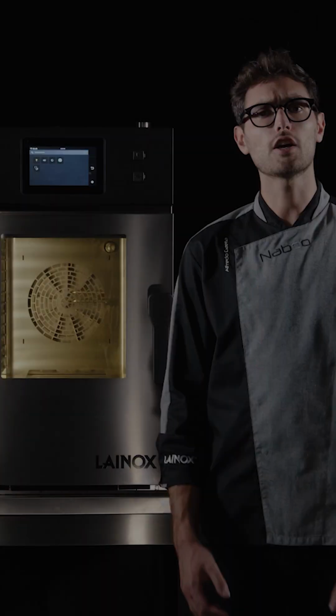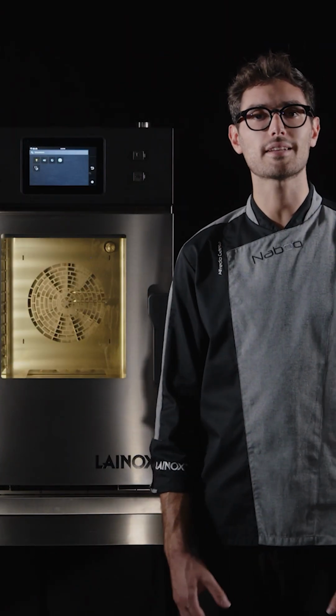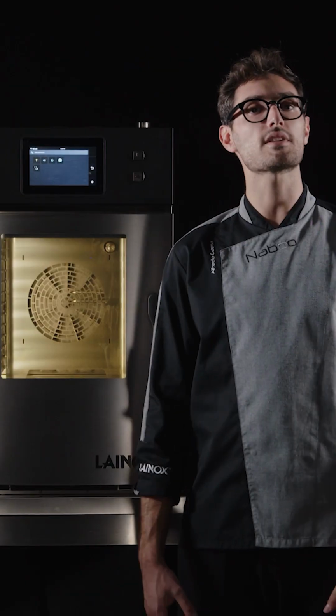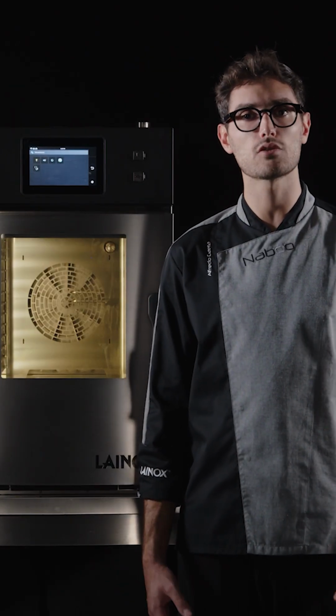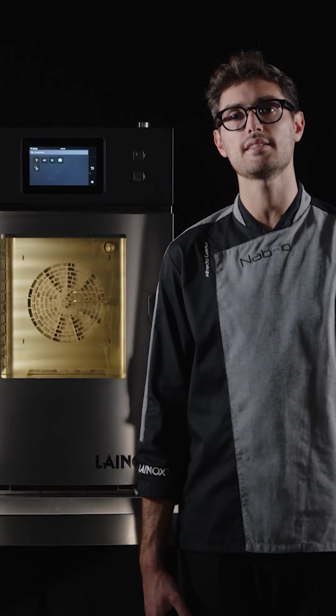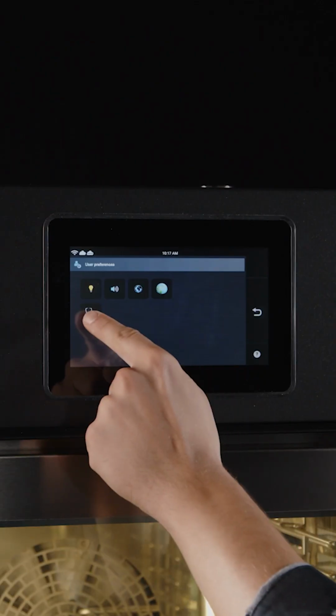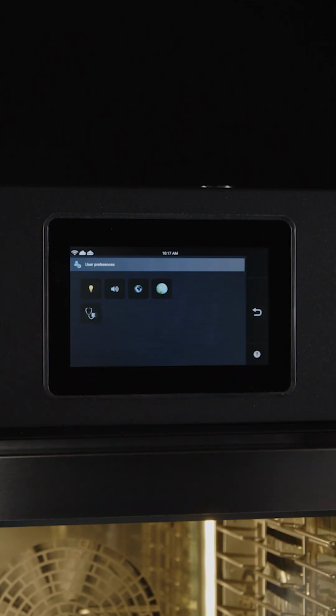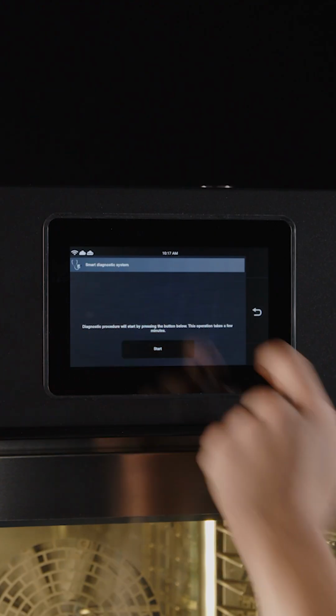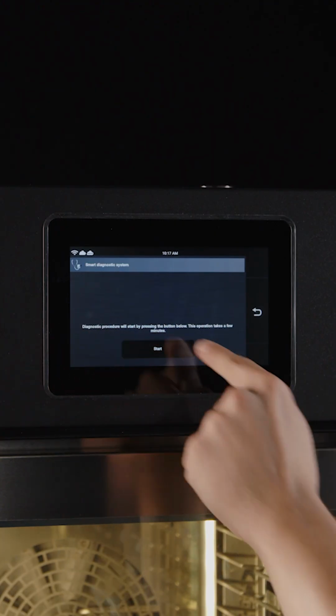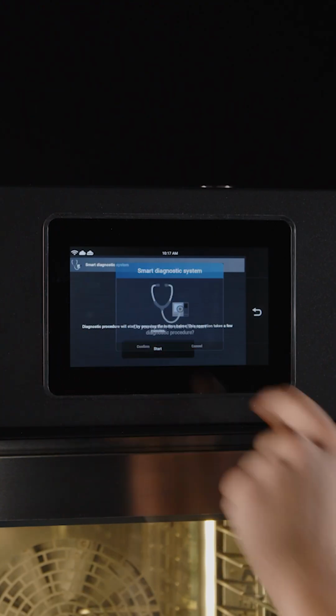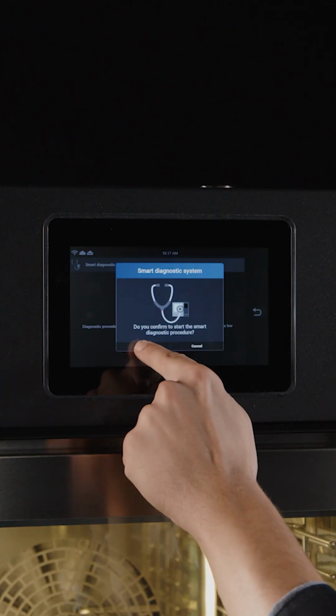The compact is equipped with the Smart Diagnostic System feature. Thanks to this feature, you can check the operating status of all the internal components of the compact. To activate it, simply click on the appropriate icon. The compact will ask us if we want to start the diagnostics, then press Start. It asks for further confirmation and we click on Confirm.